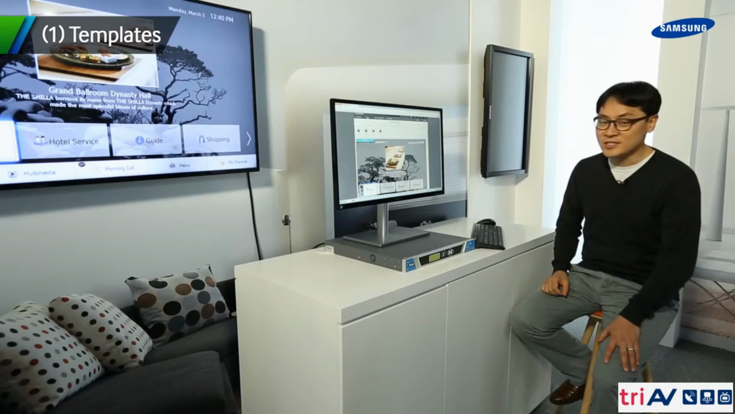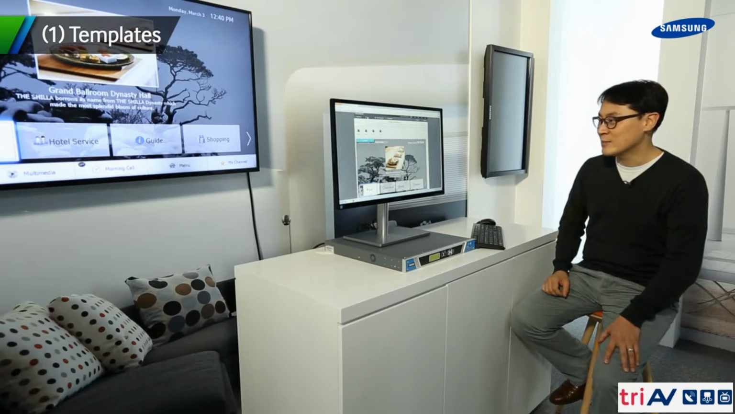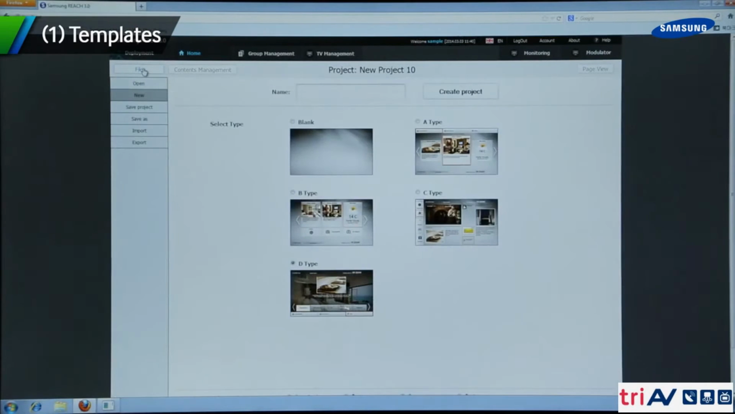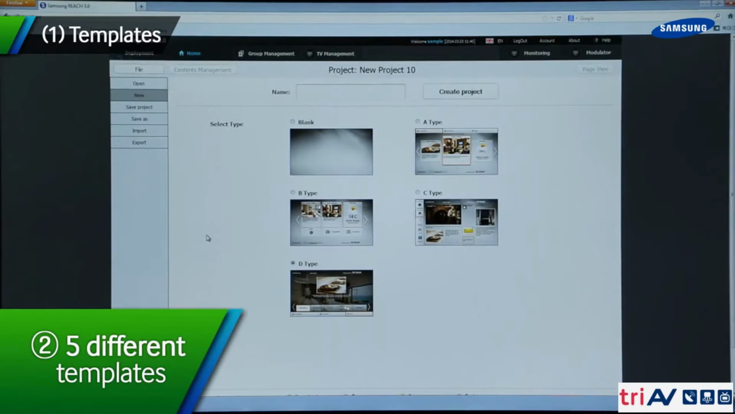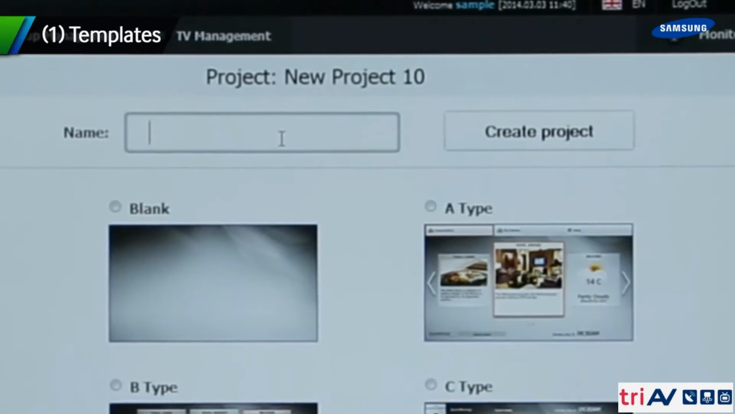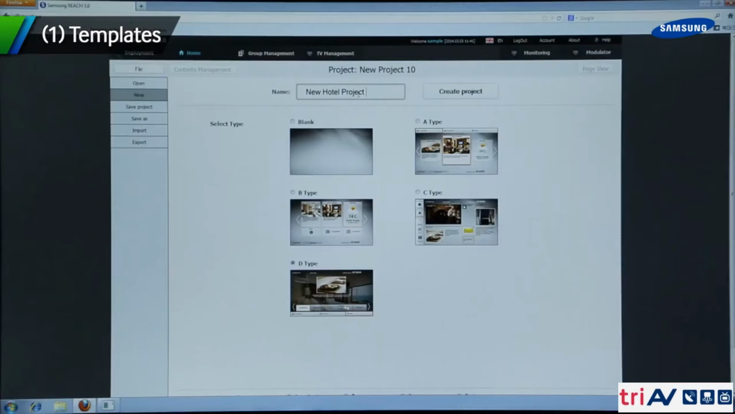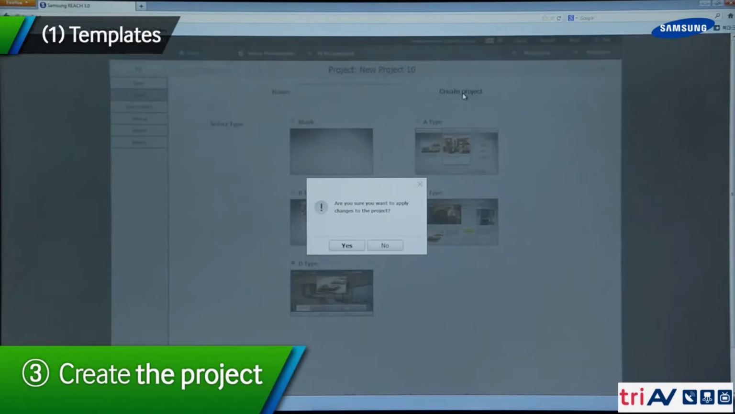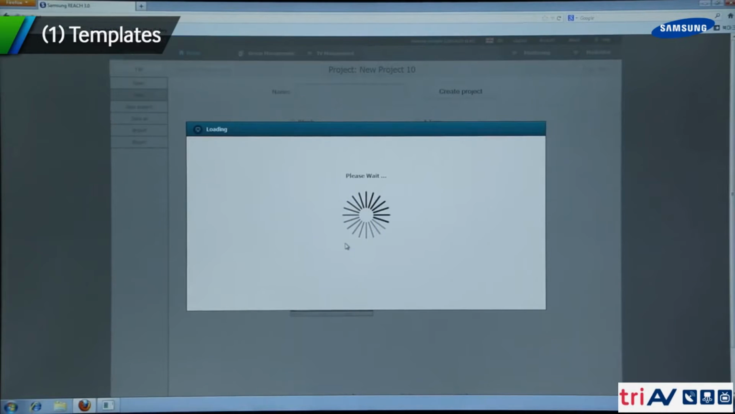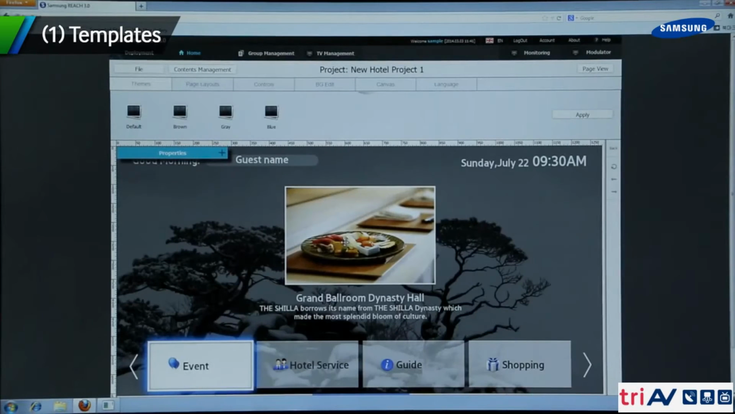The easiest way to get started is to use one of our templates. So go to Home, press the File button, and it will bring up 5 different templates where you can choose from, including the blank page. So I'll select the type that I want and give it a new name. Create the project, and it will bring up a whole new project that you can start to work with.